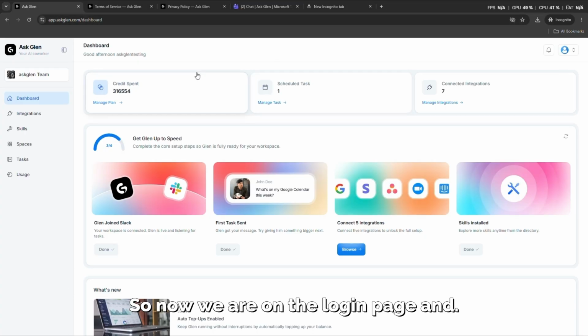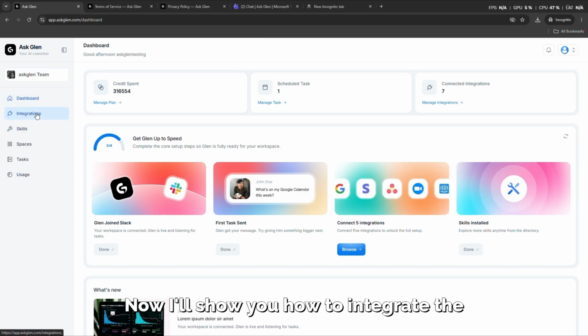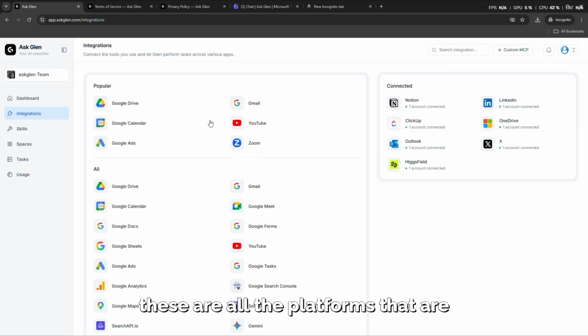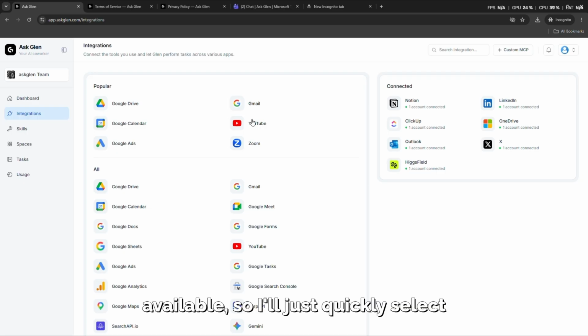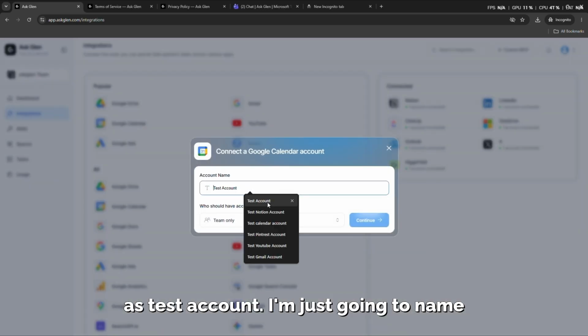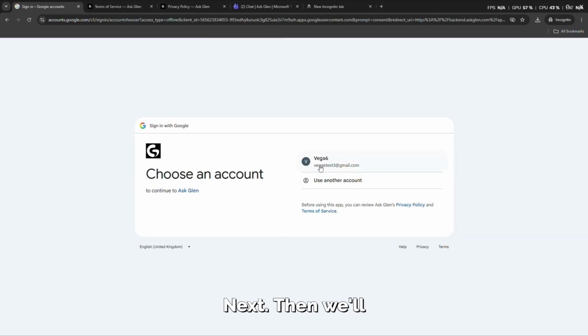So now we are on the login page, and now I'll show you how to integrate the Google platforms. So yeah, these are all the platforms that are available. So I'll just quickly select Google Calendar first. We'll just name it as test account. Then we click on next.